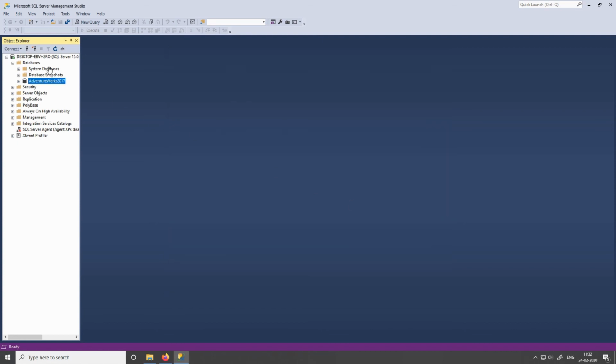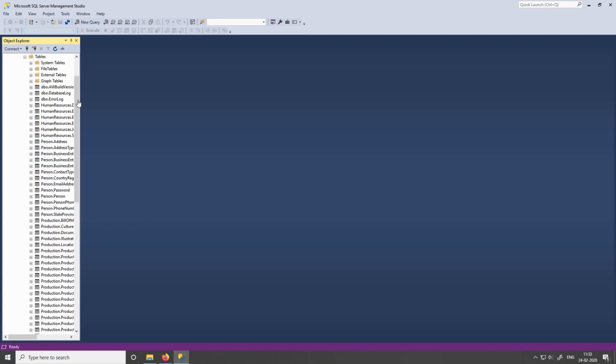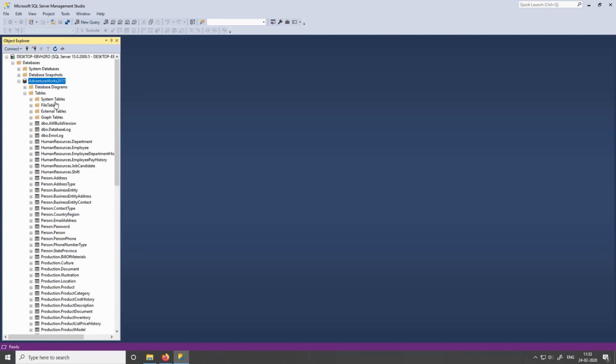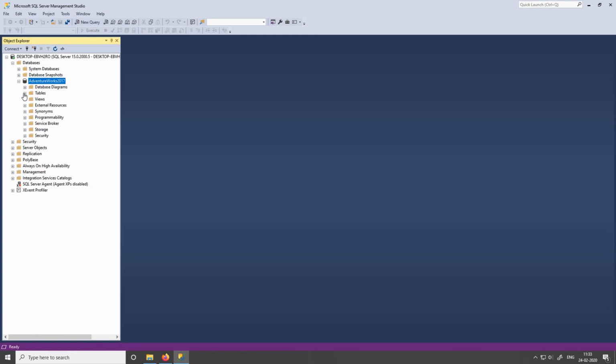In today's session, we learned how to install SQL Server 2019. Then we have seen how to install SQL Server Management Studio. And we concluded it with restoring AdventureWorks sample database into our installed database instance.